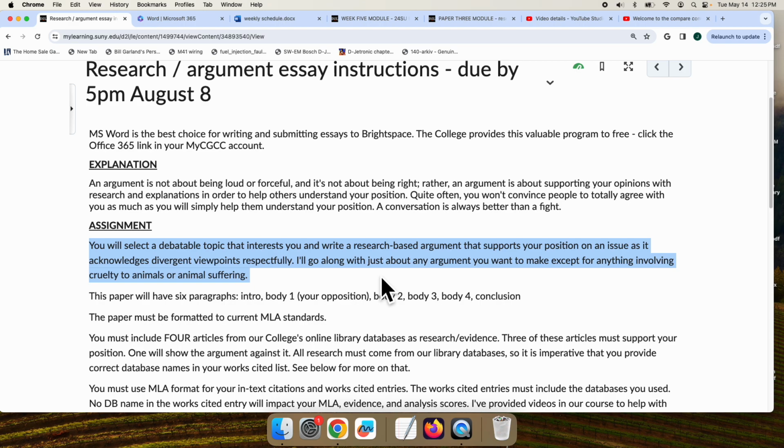If I had a problem with any issue or any belief, I'd put it on my list of topics that are not allowed. The only one that's not allowed is cruelty to animals or animal suffering. Anything else goes. So, you be you in your paper. You argue what you genuinely believe, and I will help you do it.